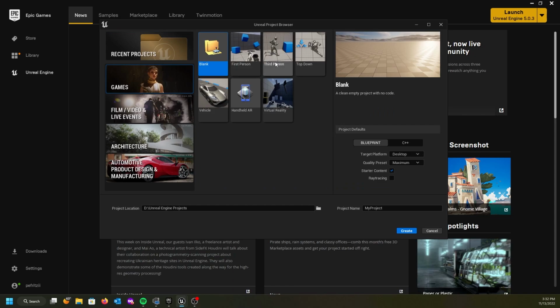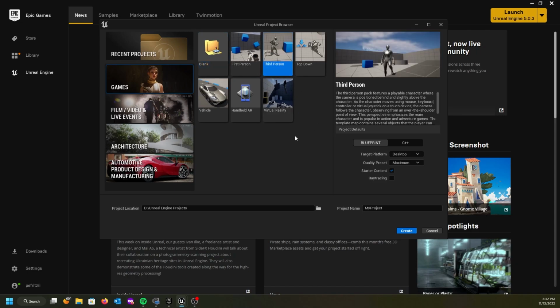I'm going to pick third person because I like having the ability to run around and take a look at the terrain from the viewpoint of the player. You can also do this in first person. Since these are more intended for regular 3D, I'm not going to use the top down, but I recommend one of these two. So just pick one.